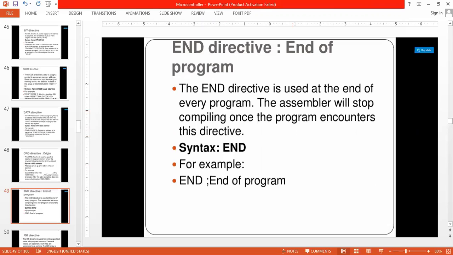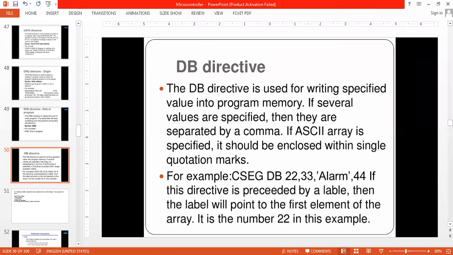It is used to end the program. Whatever I write after END will not be compiled, linked, or converted into any machine code.